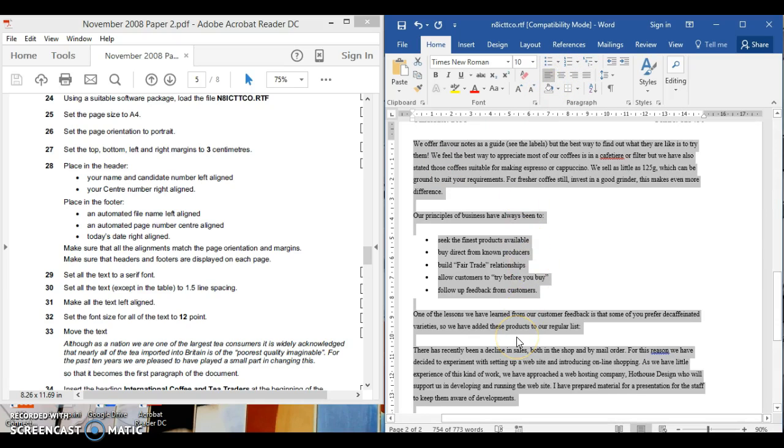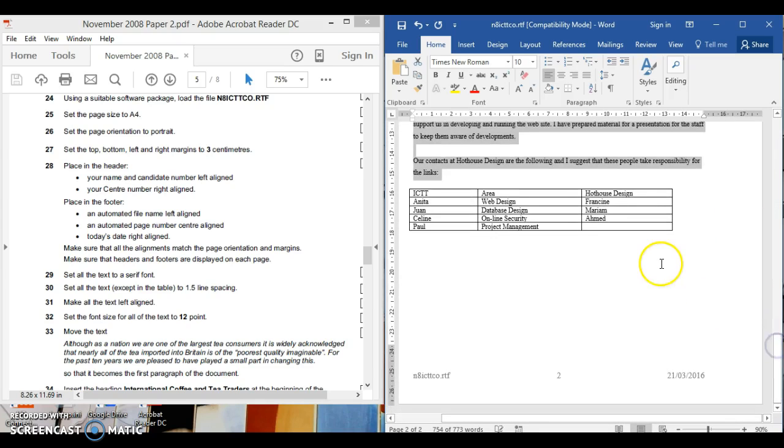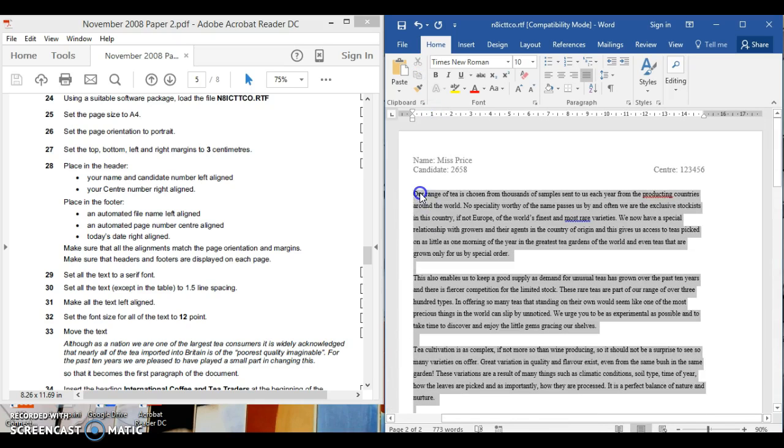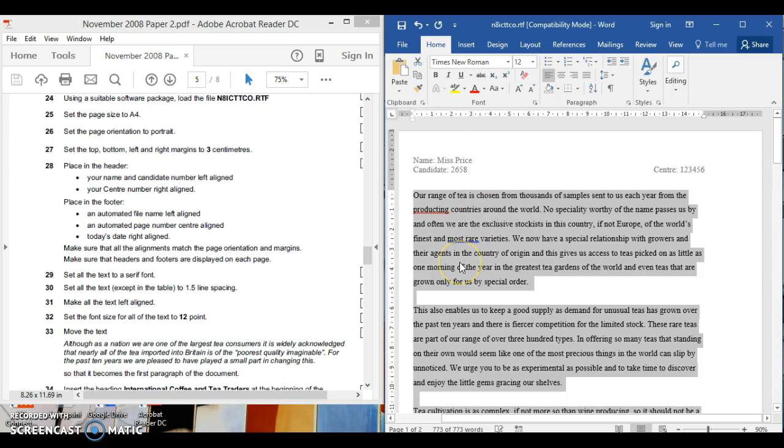Okay. Now set the font size for all of the text. It says all of the text at 12 point. So I'm going to select absolutely everything because it doesn't say except the table. Just make sure it is left aligned, and all of the text here is 12 point. There we go, 12 point, 1.5 line spaced.